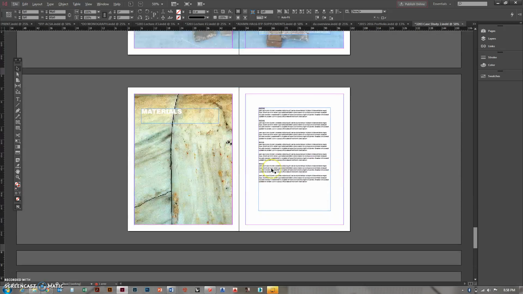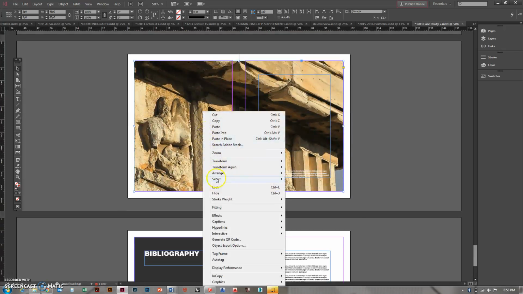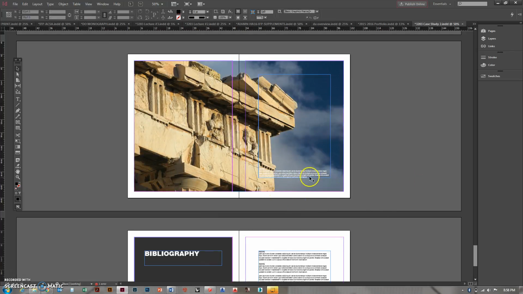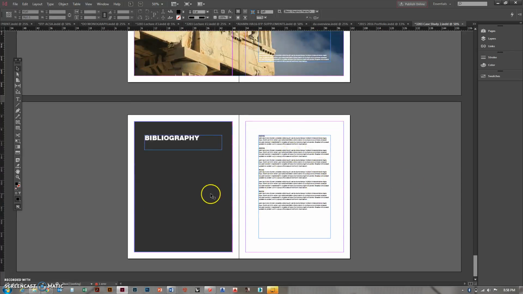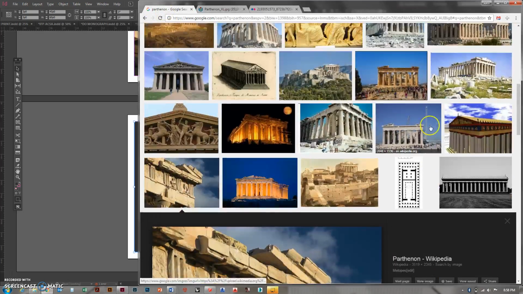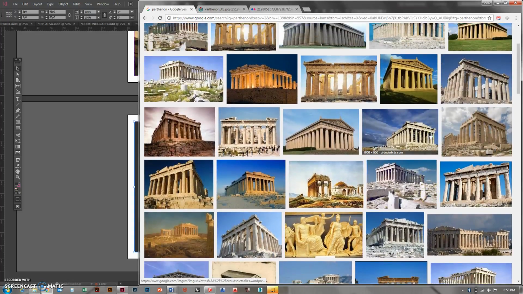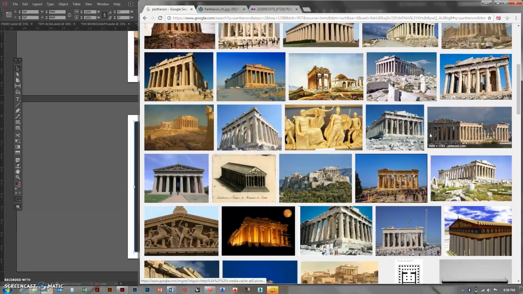Come on. Right click, fitting, fill frame. There I go. I put a little text in there, and then I fill up my bibliography, and maybe I put a picture in here too. So I find one last picture of Le Partenone. I have no idea what language I just spoke that in. Let's look.